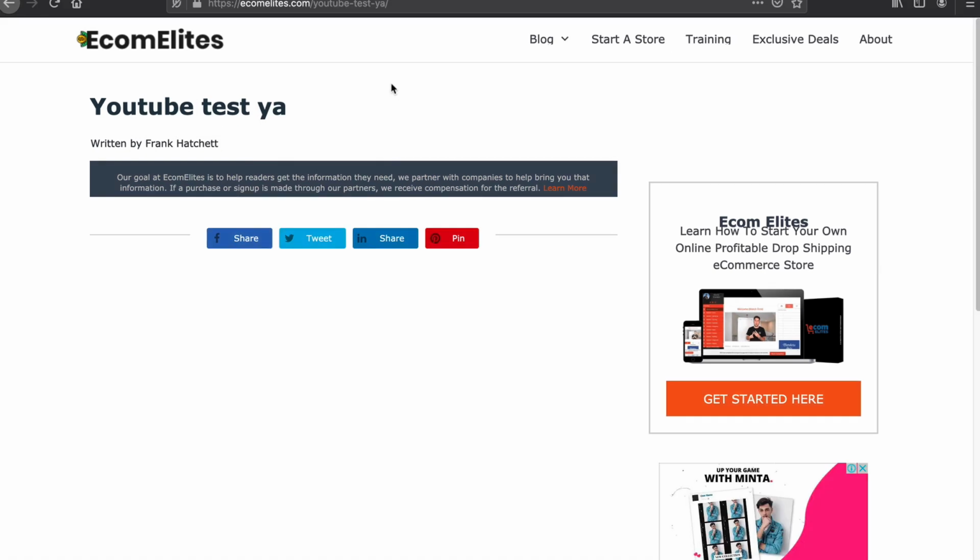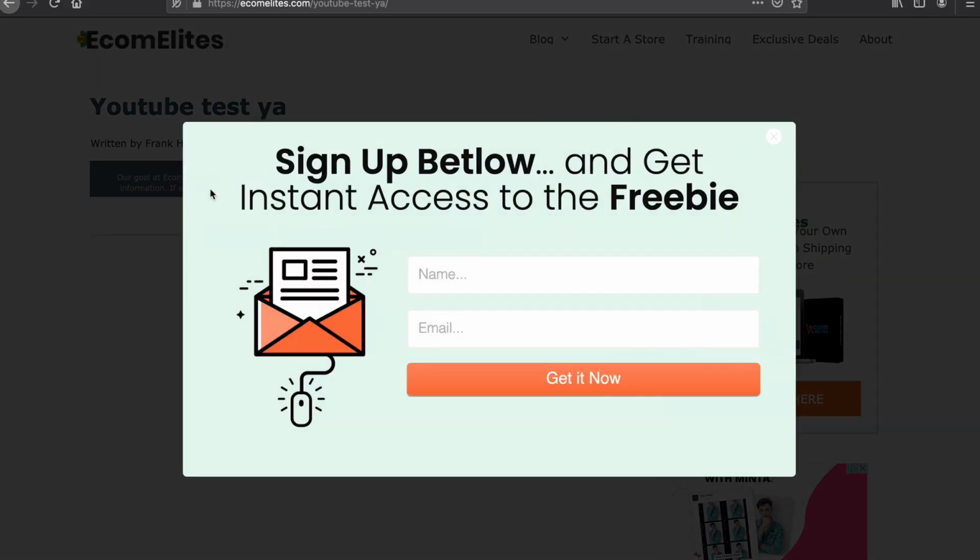All right, so here's my test page. And if I actually try to leave the page, you'll see that it says sign up below here. And what I can do is put in my details and then it would add those people to the email list. Really simple to do. It's quite easy. And then you can either redirect them to another page or you can just refresh this page and it'll say, hey, you successfully joined and go get the book.